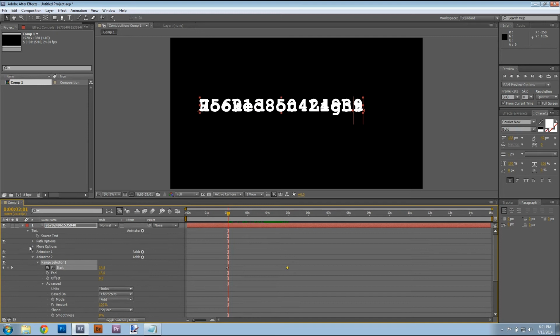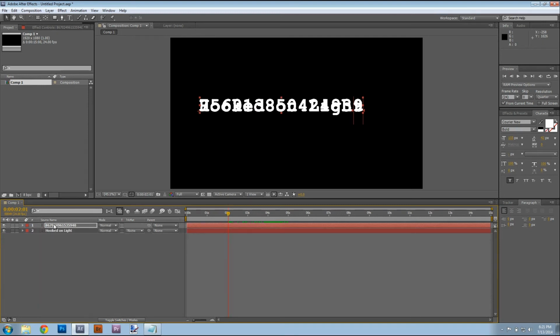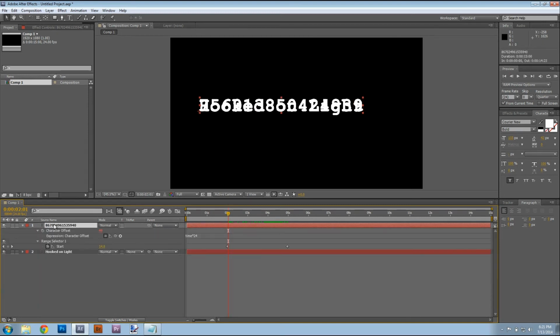So now I'm going to close this and then hit U to see only the items that have keyframes on them. And then I'm going to scroll down to Hooked on Light, open that up, and we're going to add another character animator. Because now what we want to do is change the opacity of the characters to be the exact opposite of the numbers. So when the numbers are visible, the characters aren't, and when the characters are visible, the numbers aren't.